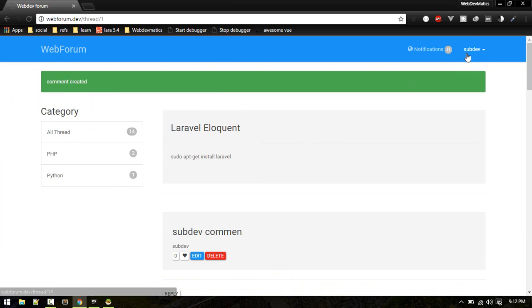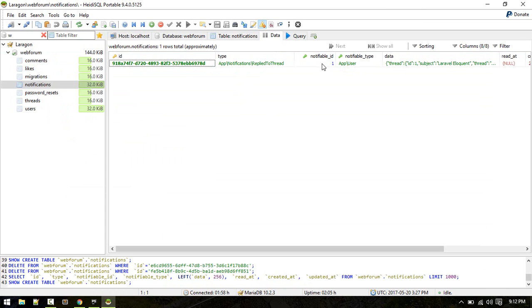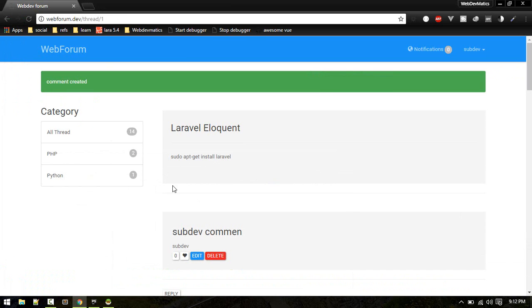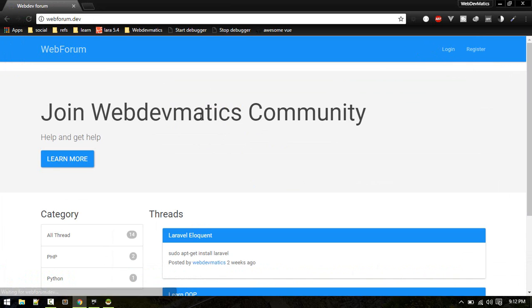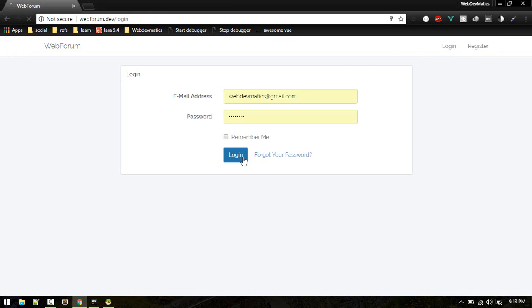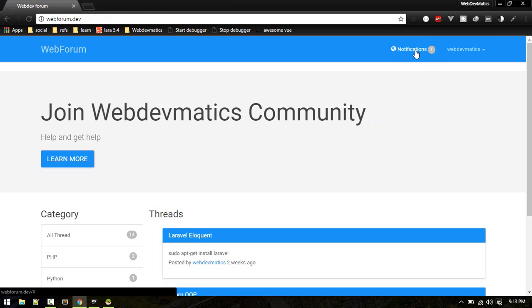We created the comment as subdev, but here notifiable ID is ID 1, which is the ID of webdematics, so it is perfect. The notifiable ID is the ID of the user whom we are notifying, and the notifiable type is the user type for now. Now let's refresh. We should see no notification here, but if we log out and log in as webdematics, we should see a notification. Yeah, perfect.